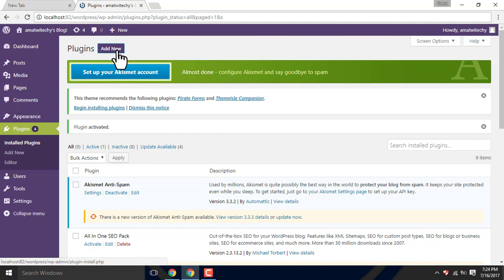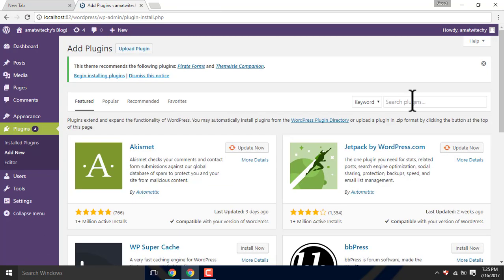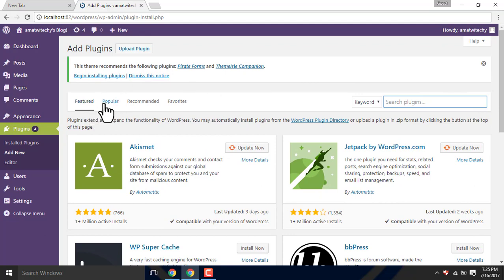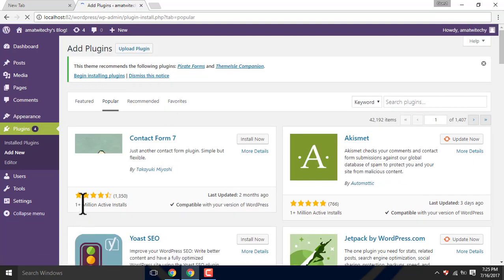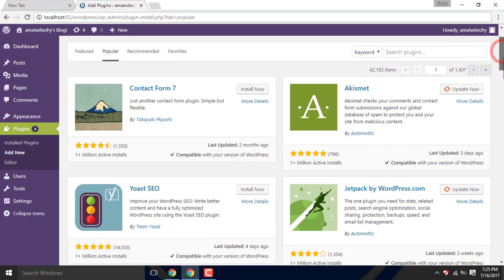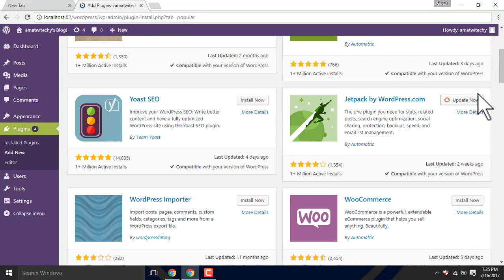To add plugins to our website, click Add New. When you click it, you get a search rectangle where you can search for any plugin. Here are your popular and recommended plugins with over 1 million plus active installs: Akismet, Contact Form 7, Yoast SEO, WooCommerce, WordPress Importer.